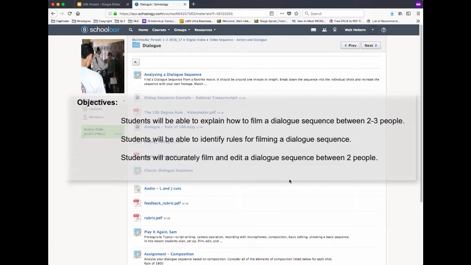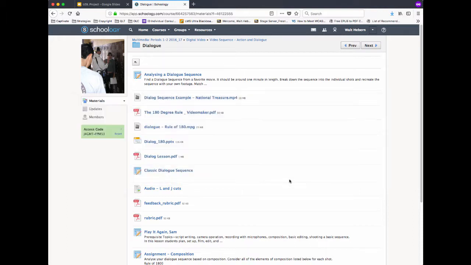The objectives are students will be able to explain how to film a dialogue sequence between 2 to 3 people. Students will be able to identify rules for filming a dialogue sequence, and students will accurately film and edit a dialogue sequence between 2 people.